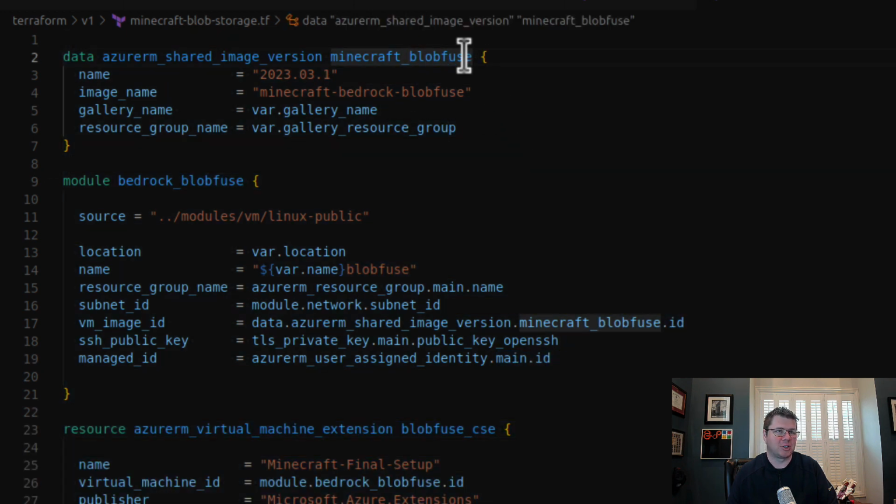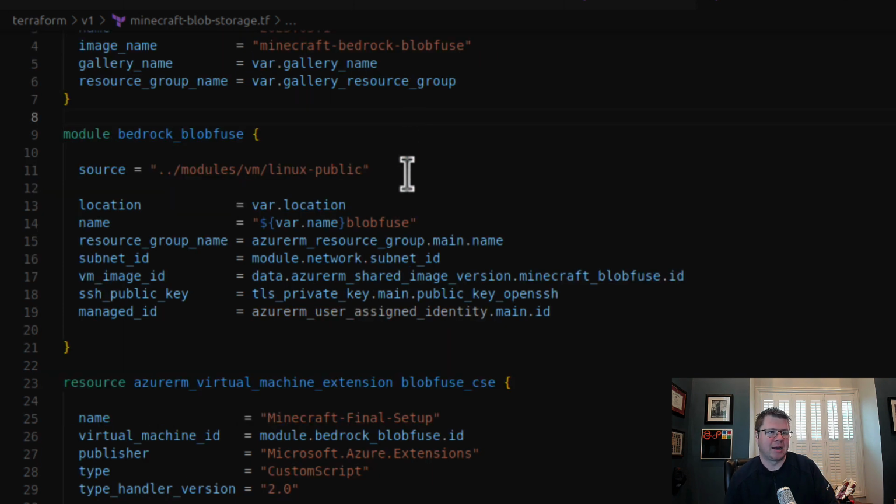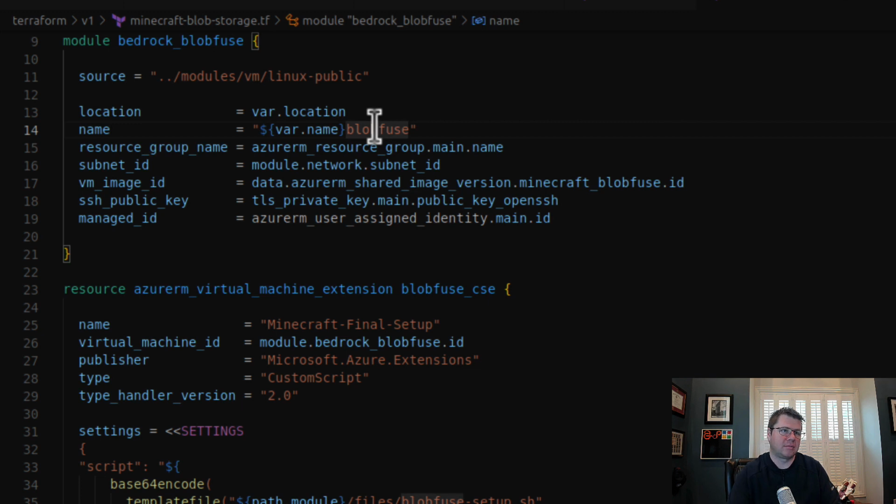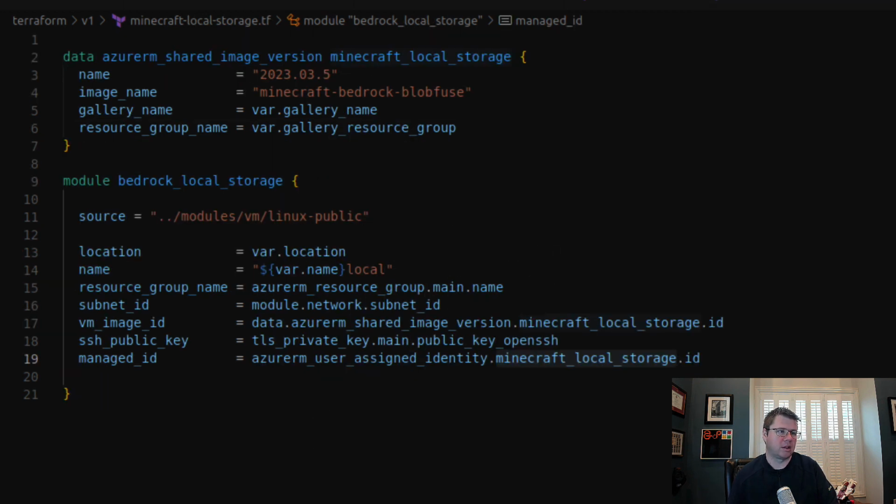And so this is going to change to Minecraft blob storage. And I'll change this to blob storage. And I'll change, oh no, I can't change that without rebuilding the Packer image. So unfortunately the image name's got to stay the same. But everything else I'll fix up. Blob. And this one is just local. So we got local, we got blob.